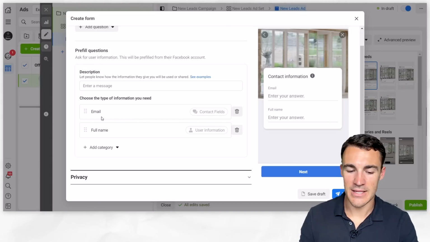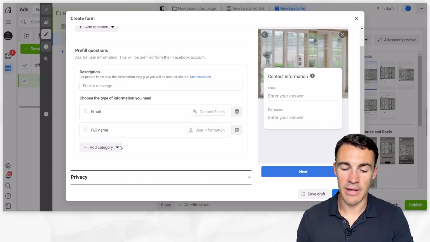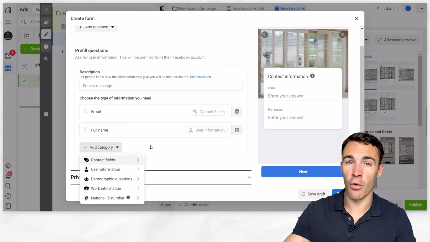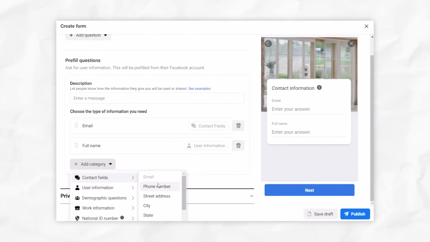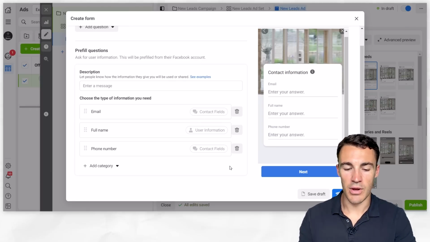Now, the default entered in is email and full name. One other thing though, I would absolutely recommend just about everyone looking to generate leads via Facebook, particularly if it's for a service, you're not just providing a lead magnet, for example, that you add in is a contact field and a phone number. I think a phone number is really, really important.